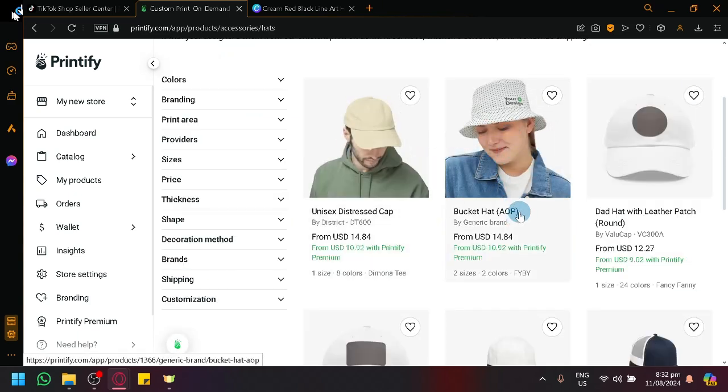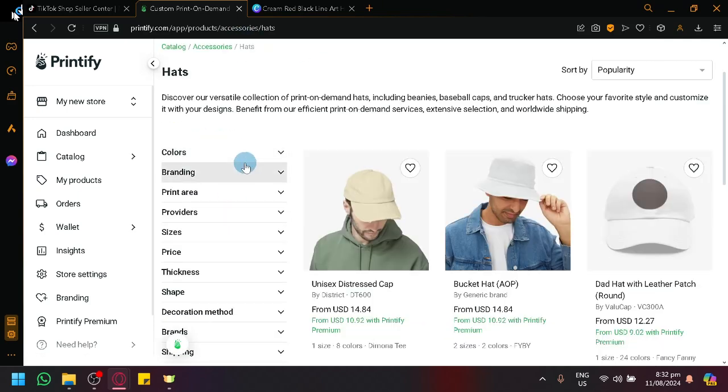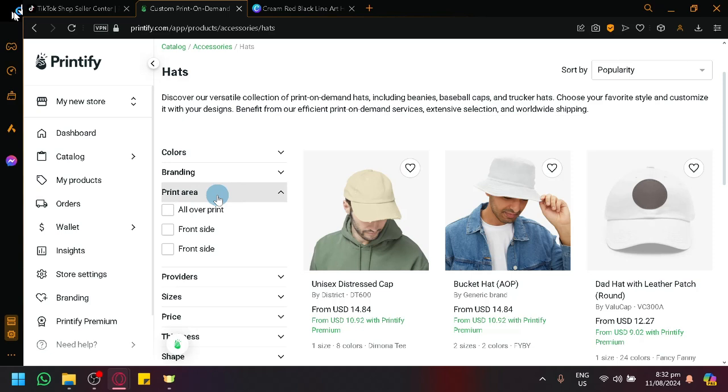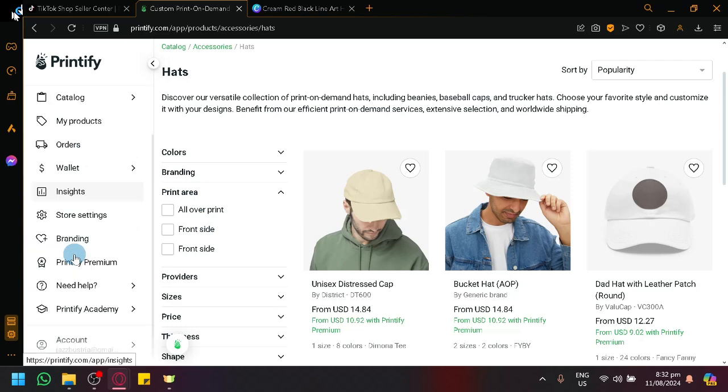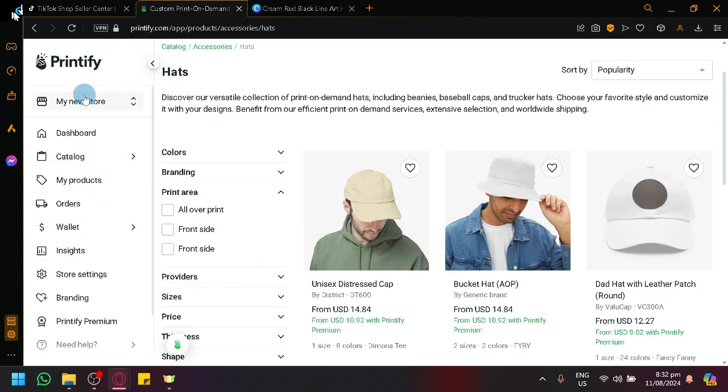In Printify, depending on which product you're working with, you will be able to design the entire thing or a specific part of a product. You will be able to have some filtering over here if you want. If you want some branding, some colors or print area, you are also able to modify that. Whether you want an all-over print where you could print the entire design or have just some specific sections. You are able to manage your different products, orders, wallets, insights, and many more inside of Printify.